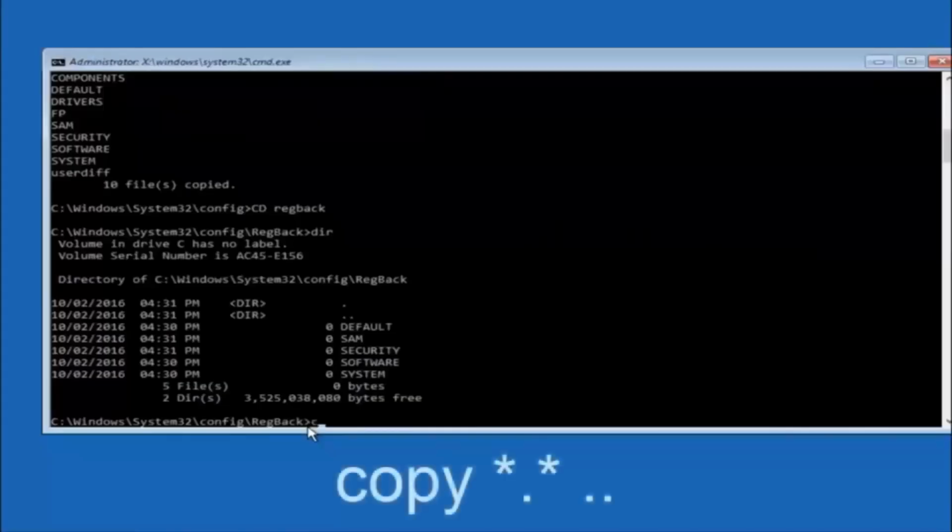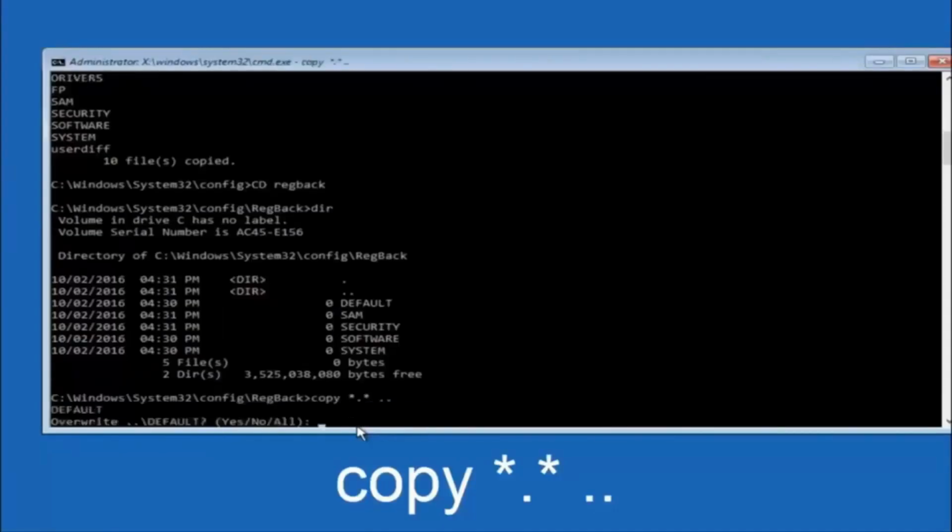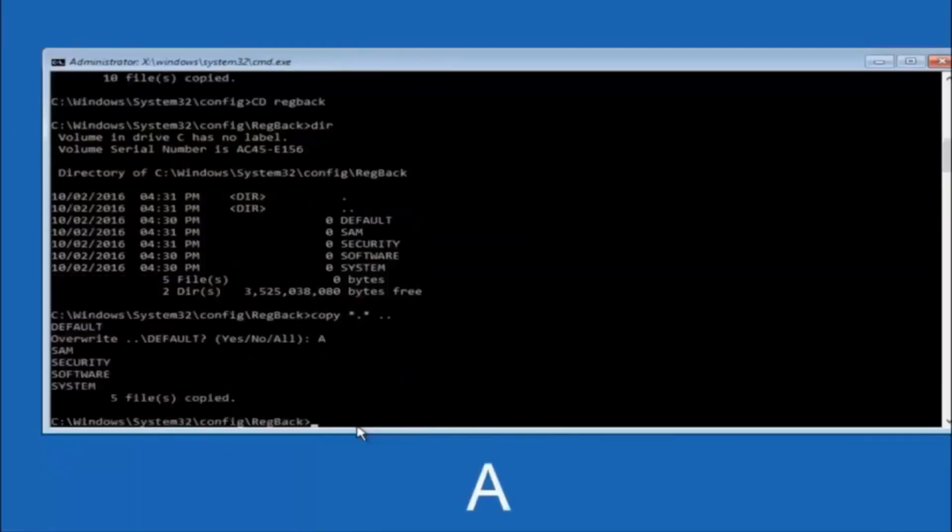So now at this point we're going to type copy again. So copy, space, star sign, dot, another star sign, space, and then two dots. Then hit enter on your keyboard again. So for overwrite, you want to overwrite all. So type A on your keyboard, a capital A, and then hit enter on your keyboard.